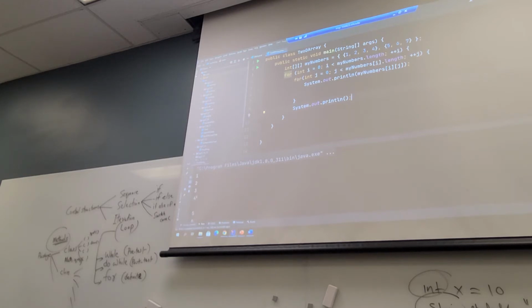That is 1, 2, 3, 4. You're printing this. Then you get out. I put a space so that you know the difference. Then you're going back to the outer loop. i is 1 now. Okay. What is going to be this? When i is 1, what is going to be the numbers[i].length?